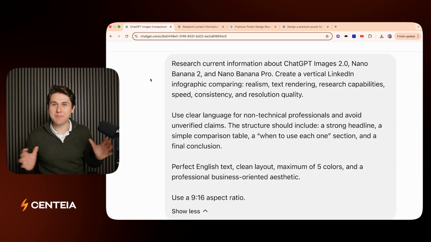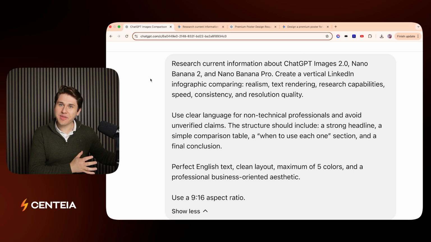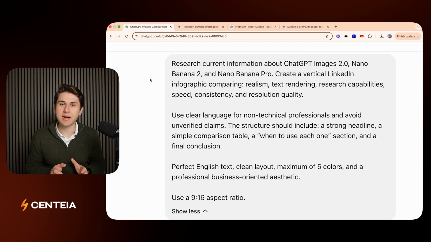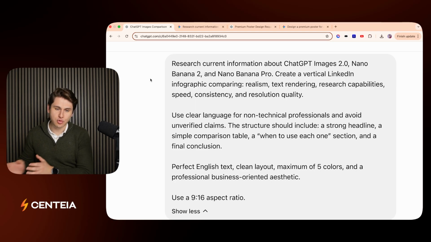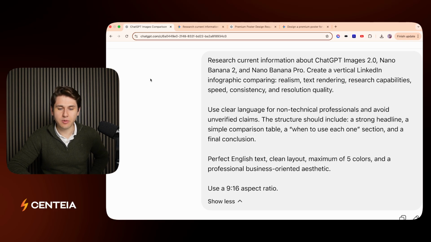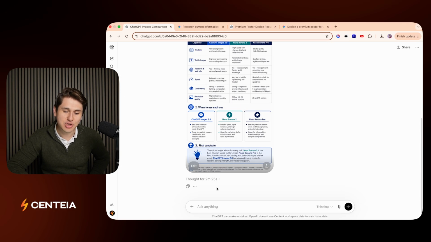Moving on to test number 3, we're going to be making a professional infographic for LinkedIn. So same theme as before, we're comparing these 3 different models, GPT Image 2, Nano Banana Pro, and Nano Banana 2. And we've asked for a realistic, serious, formal infographic for LinkedIn, okay? And what's interesting about this, before we focus on the results, I want to show you this: thought for 2 minutes and 25 seconds.